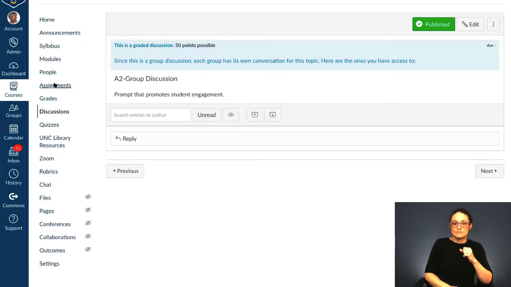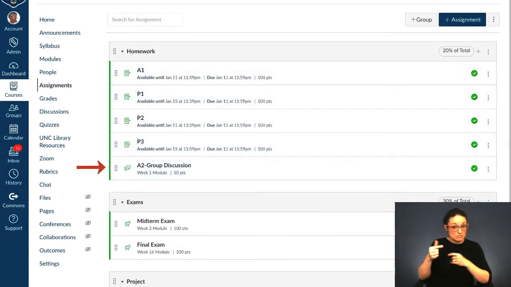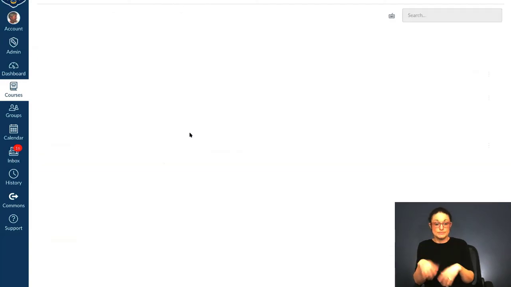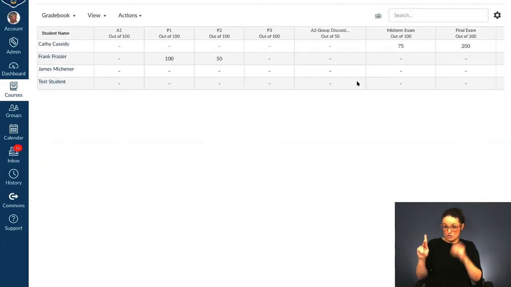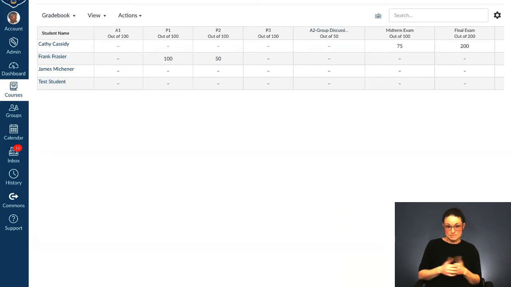And first, I'll look at my assignments. And there's my discussion. Now that it's graded, it's part of this 20% group. And if you go to your gradebook, then you'll also see it right here. Okay, any questions about groups and how important they are to the structure of your gradebook?